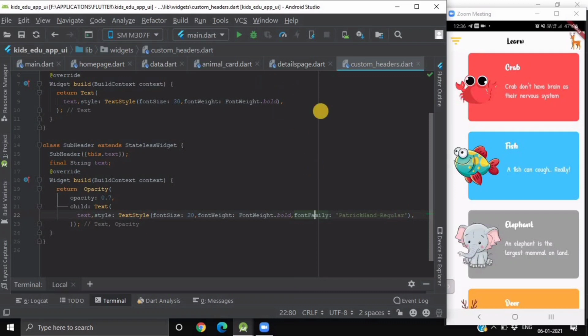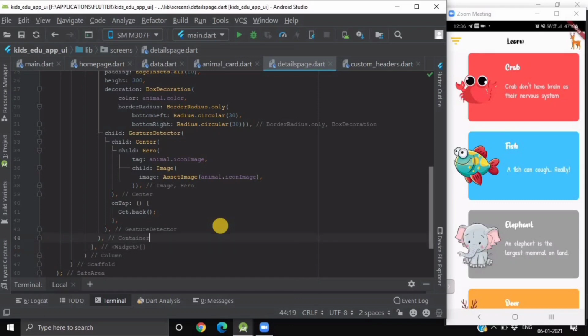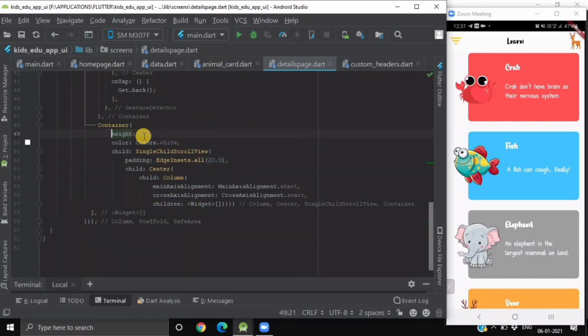Okay, so now we'll go back to our details page, and inside this column we'll create a new container for having our subheaders and headers. So this container we will be having a height of 300, and its color will be white, and as its child we will be passing a single child scroll view, which will be having a column of our headers and subheaders.